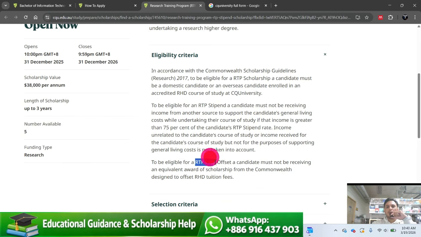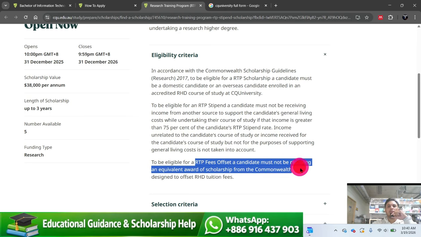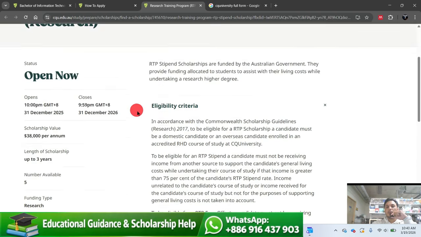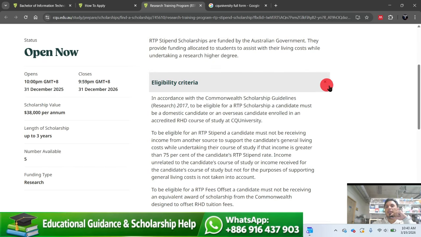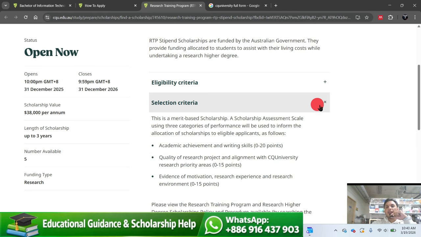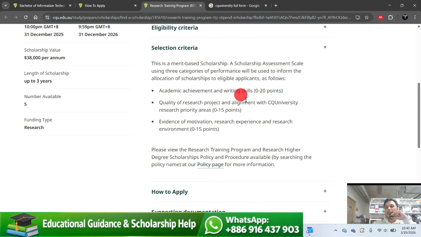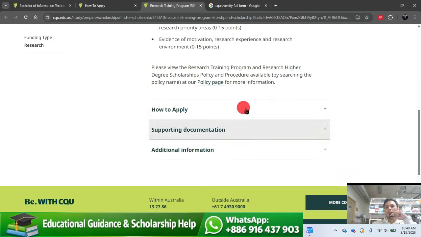To be eligible for the RTP fee offset, the candidate must not be receiving an equivalent award or scholarship from the Commonwealth. If you have this scholarship, you cannot be eligible for any other scholarship, because they will give you free fees and a 38,000 Australian dollar per annum stipend. Then you cannot apply for another scholarship. This is eligibility. The selection criteria are your academic achievement and working skill, 20 points. Quality of the research project is a major thing, because you have to write your research proposal since it's a research-based scholarship. Then motivation, research experience and research environment, 15 points. The total is almost 50 points. If you get 40 points, you will get this scholarship.